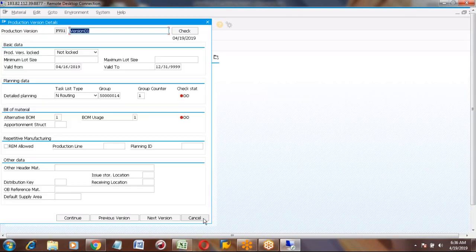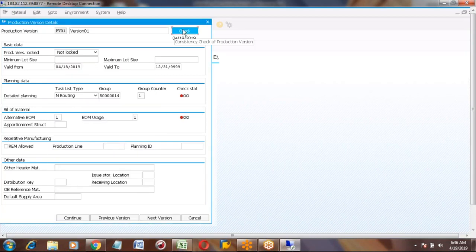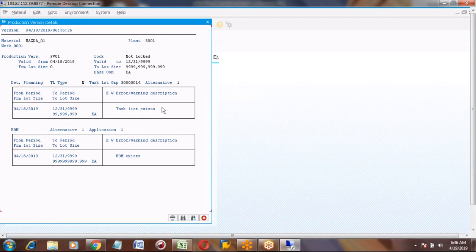You can change the date. Change this start date, put today's date, 18, and check it again. Now the task list exists. BOM exists. Actually, we created the version in a material about 2 days ago.